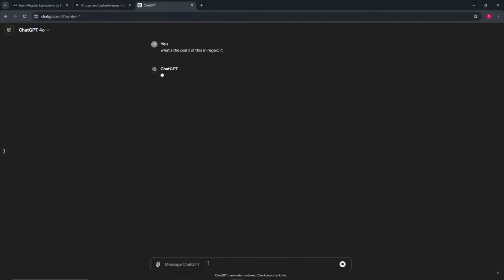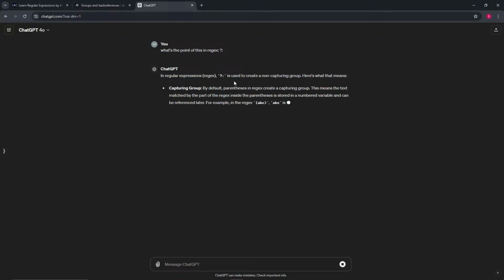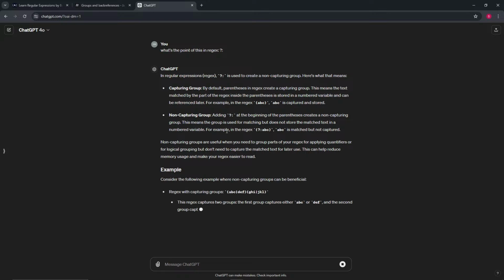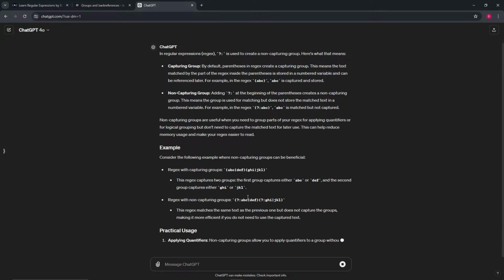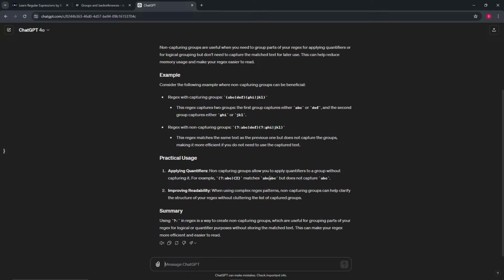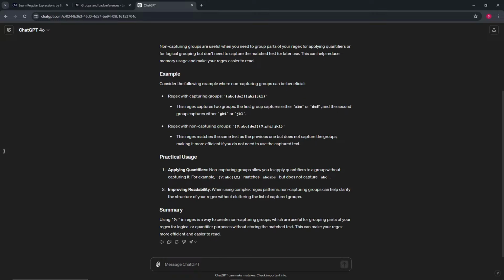Non-capturing group. Practical usage: applying quantifiers, allows to apply quantifiers to improve readability. Why though? What's the point? Make it short.